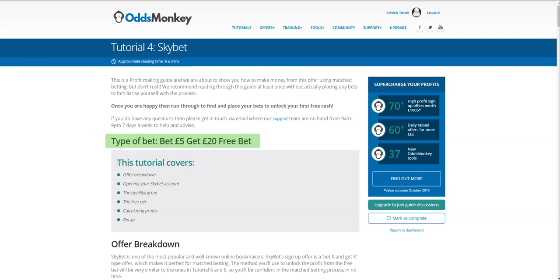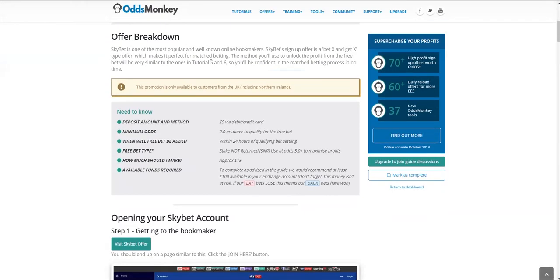Every bookmaker guide that the tutorials cover, when you're looking at signing up at bookmakers, gives you a synopsis of what's going on in the guide. So, we're getting the offer broken down, opening the account, placing the qualifying bet, placing your free bets, calculating your profits, and then a recap of what you did and why you did it. If I scroll down here, you see the breakdown of the offer. This is a really, really useful box of information.